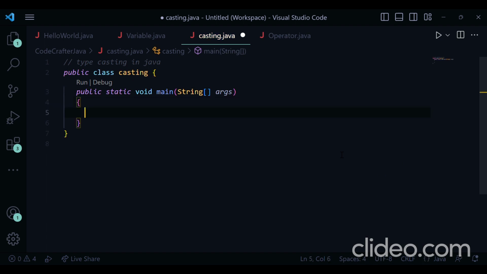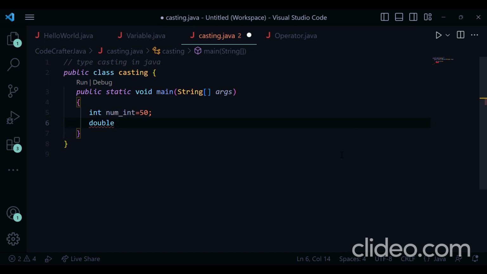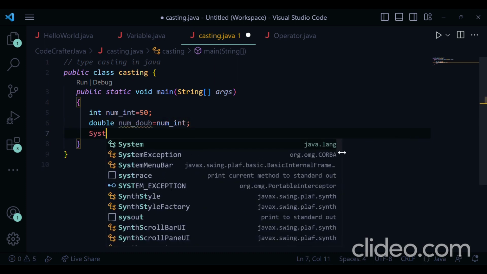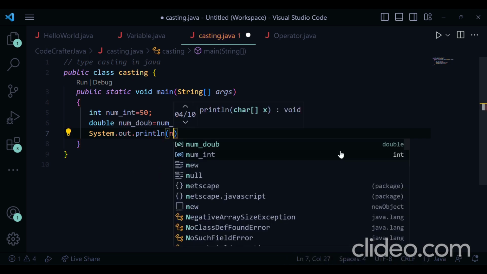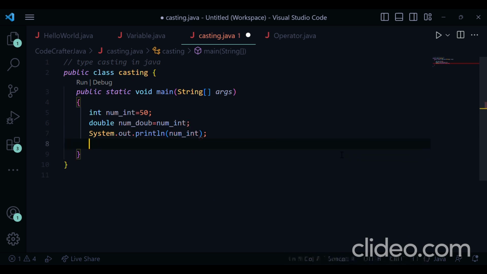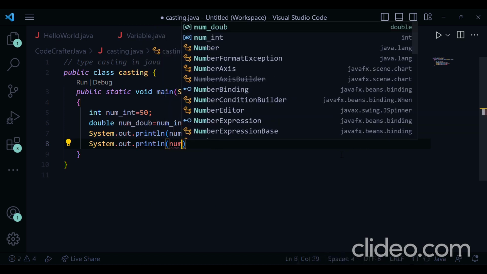And inside that, let's create a variable of data type integer first. Int numInt is equal to, let's give it a value like 50, and then let's create a double for this widening typecasting example. numDub is equal to, you are just going to call the integer variable. System.out.println numInt. System.out.println numDub.